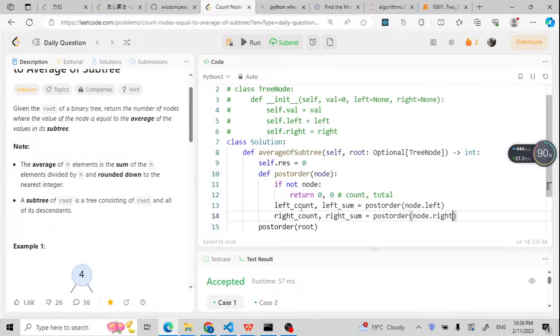So for the left side, what is it going to return? It's going to return a 0 and a 0. And for the right side, what is it going to return? It's going to return a 0 and a 0. Because currently we are not calculating the node 4. We are calculating the left side and the right side. So it's always going to return a 0.